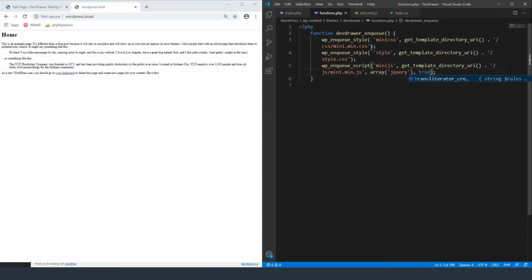And then we're going to set the final variable to true, and at the end of this we're going to add_action, with an underscore. It's going to hook into the wp_enqueue_scripts function, and then we're just going to pass what we called this function, dev drawer enqueue.